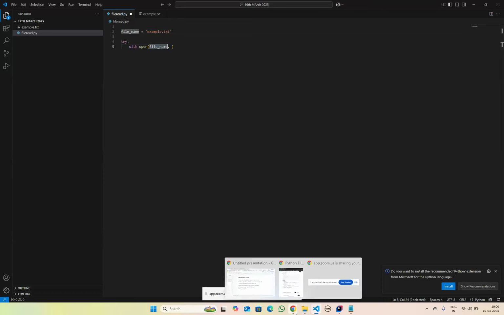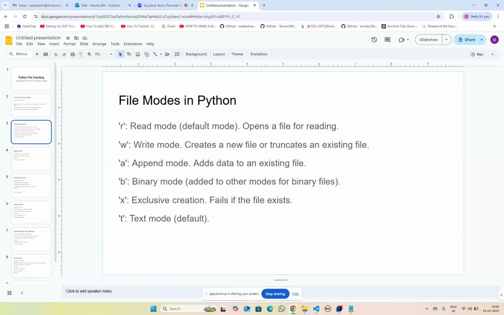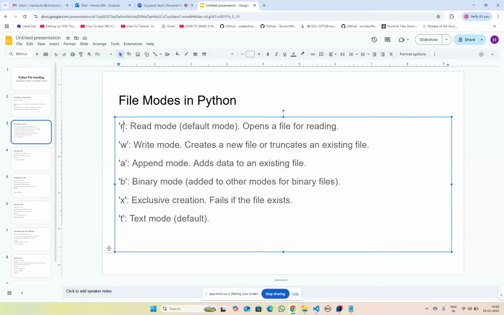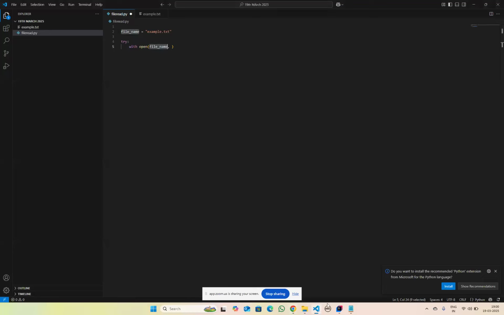I mentioned something, right? File modes in Python. There are different modes, read mode and write mode. As of now, we are just opening and reading, right? So we'll use this R. This is the read mode. With this code, we are telling that with open file, we give the file name, and whatever file we are opening, what mode it has to come in. So we'll give it as R. We'll call it as files.